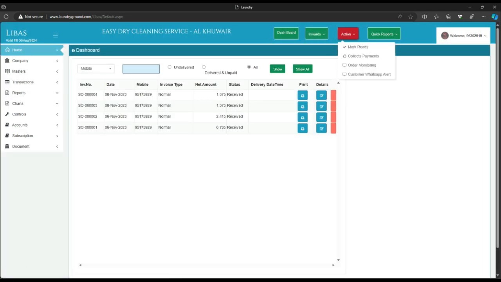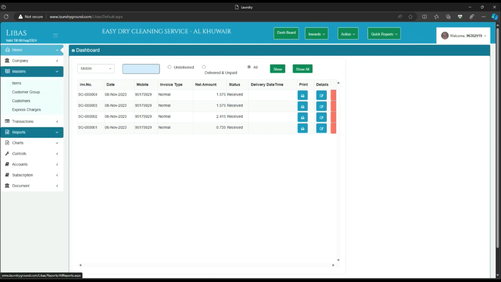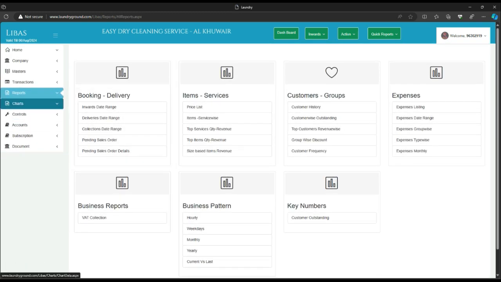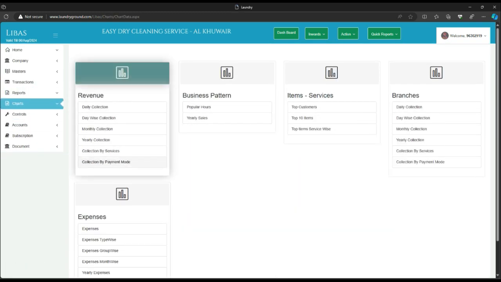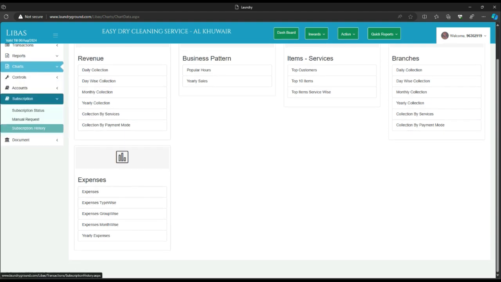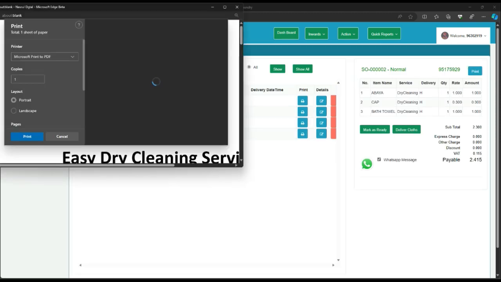Once logged in, you'll land on the dashboard. Here, you can easily navigate through different sections like order placement, tracking, and more, ensuring an intuitive user experience. Reports and analytics: gain insights into your laundry patterns, expenses, and efficiency. It's a game changer for optimizing your laundry management.